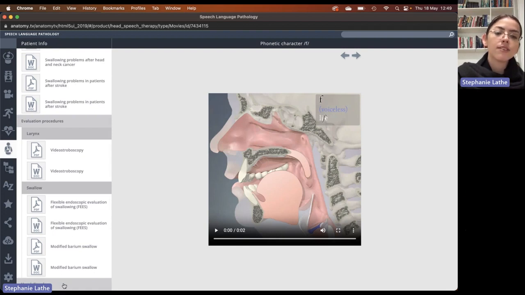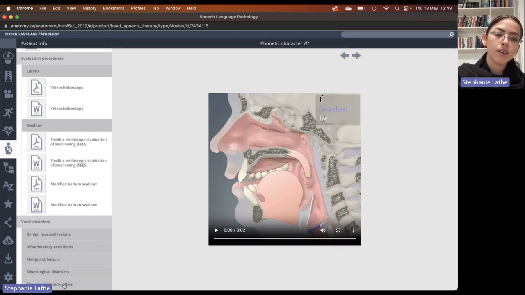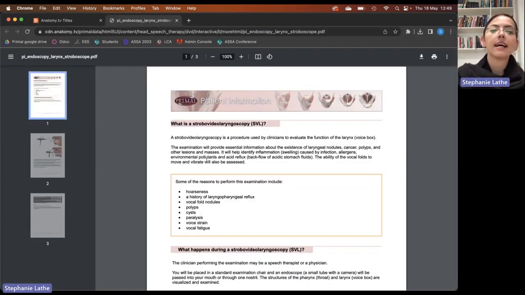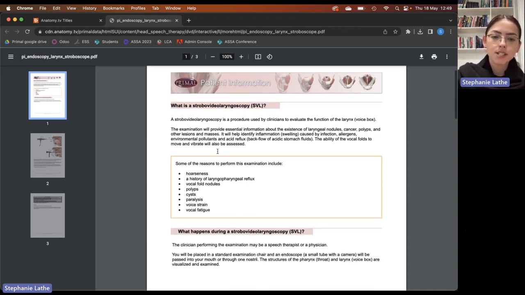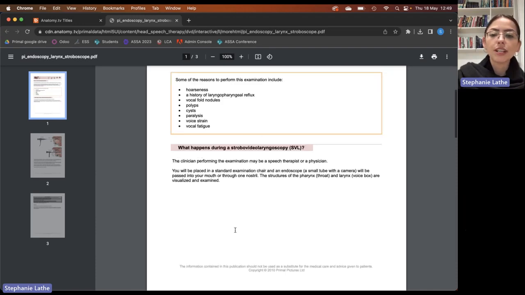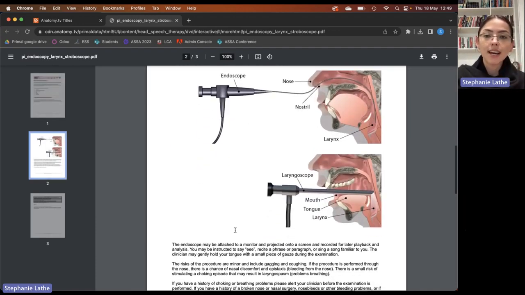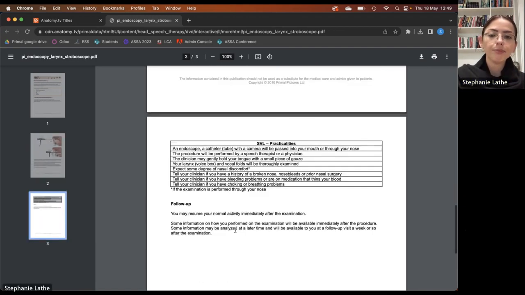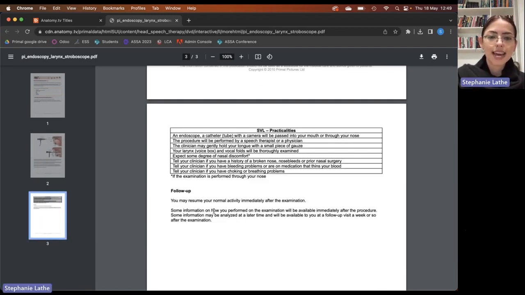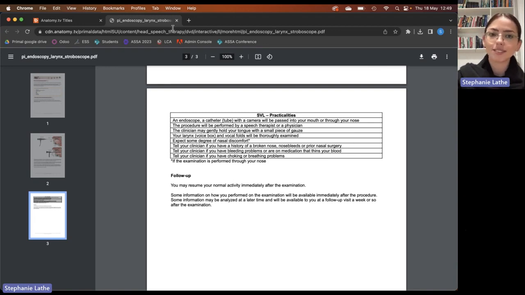And we have education documents on various vocal disorders. Let's take a look at one of these so you have an example. We'll choose the video stroboscopy, and you'll see that we have a wonderful PDF document for patients that is nice and clear and easy to understand, and it will outline what this procedure is, what happens during the procedure. They will have some visuals to help them understand what's going to happen, and then some practicalities and follow-up information.